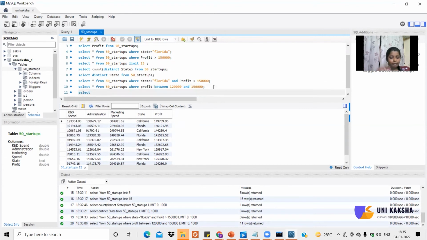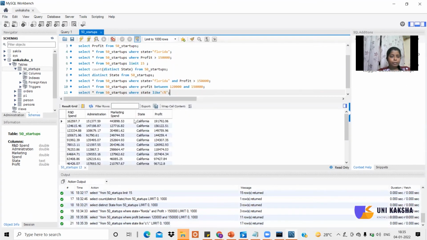Similarly, for a character column, if you want to fetch like this, then instead of between, we can use the like keyword. So we can say select star from 50 startups where the value of state is like, starting with C and we don't know how it ends, so I simply write this percentage. It will show us all those observations where the value of state starts with C and we don't know where it ends.